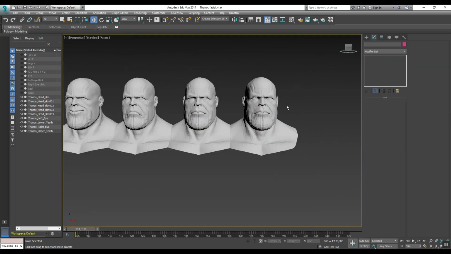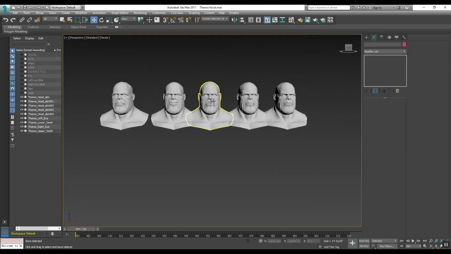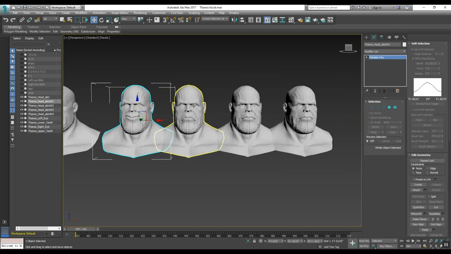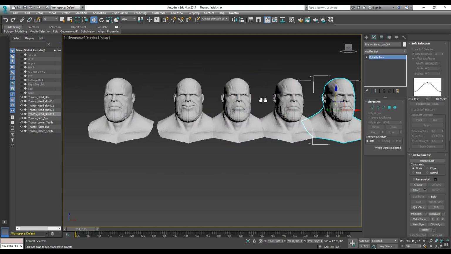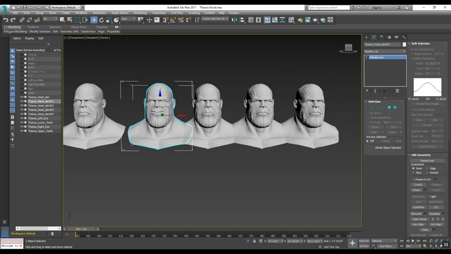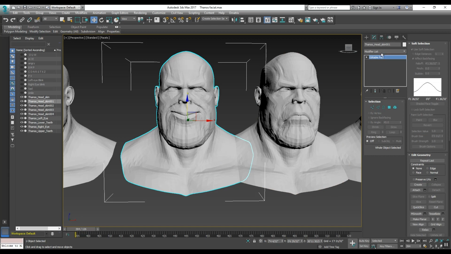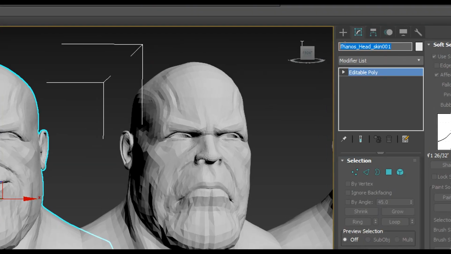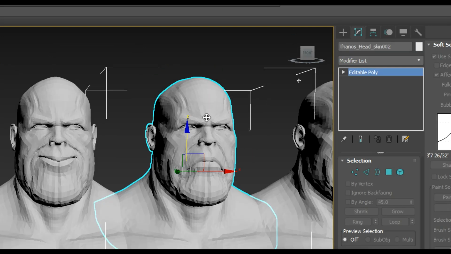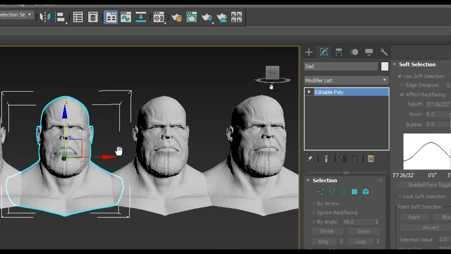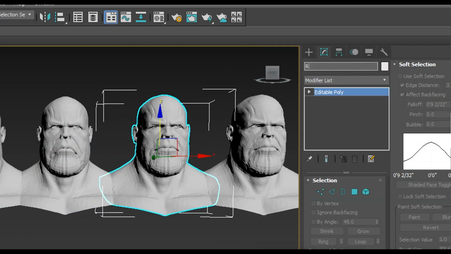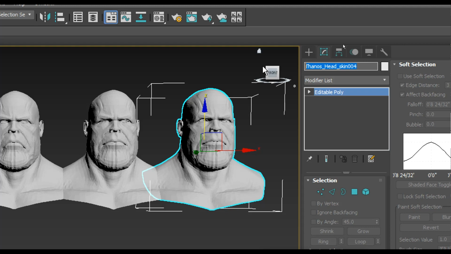So here our four facial expressions have been created. One is a smile, second is sad, third is right eye blink, and fourth is left eye blink. We can change the name here. Change the name to smile. Then select second model, change the name to sad. Right blink, and left blink.